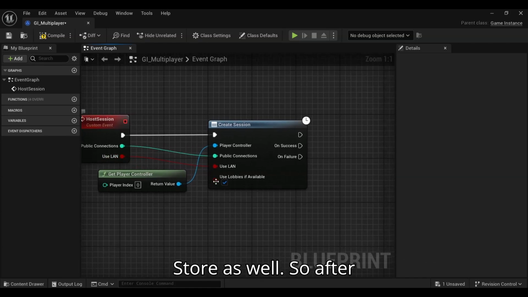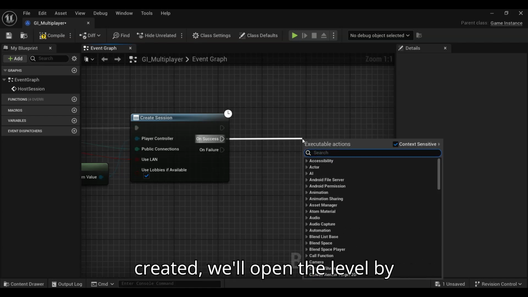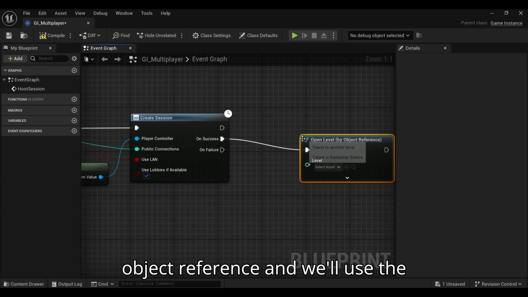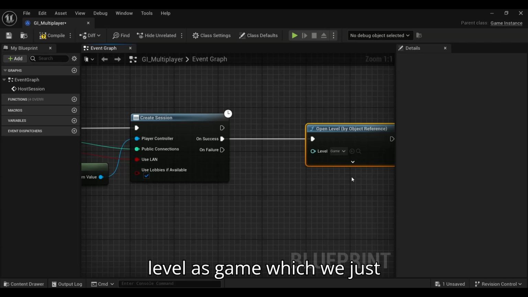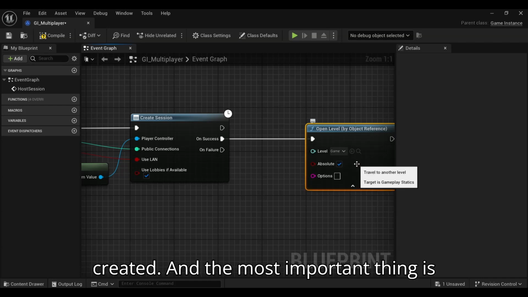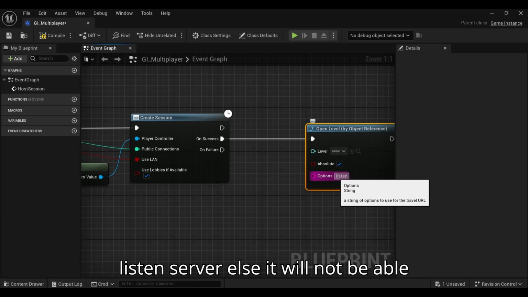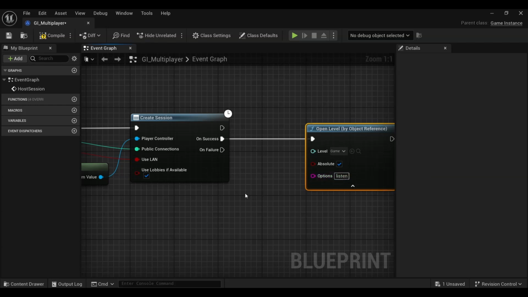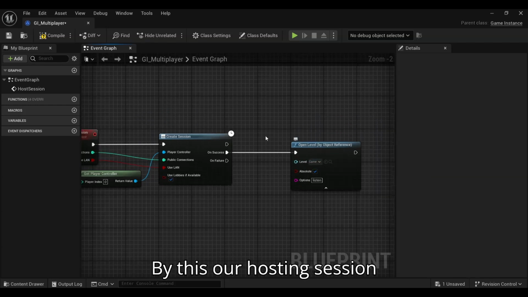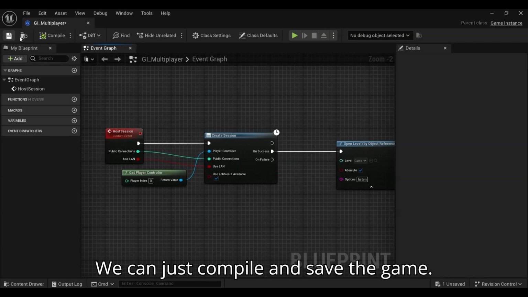So after using this, then on the success node, when the session is created, we'll open the level by object reference and we'll use the level as game which we just created. And the most important thing is in the options, we have to make it a listen server, else it will not be able to join the game. By this, our hosting session is completed. We can just compile and save the game.